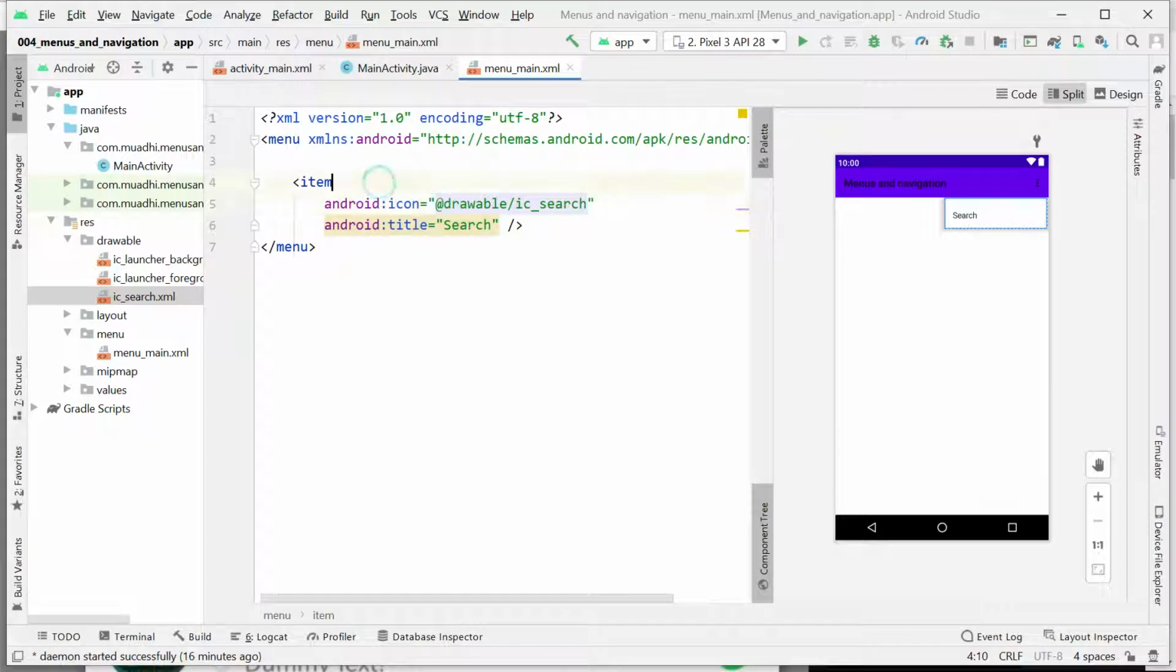So we also need to identify this item. I have to give it an ID. To give it an ID, I can simply say id, and we can have so many IDs. So if I want to uniquely identify this item, for example, I can give it a name.